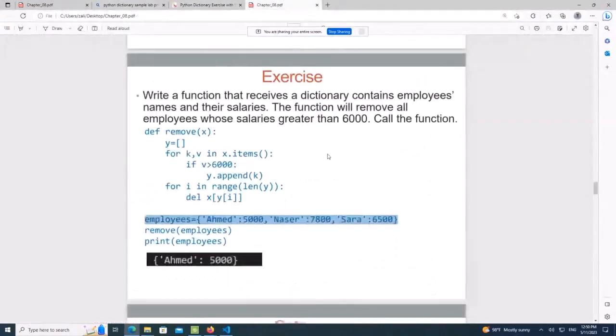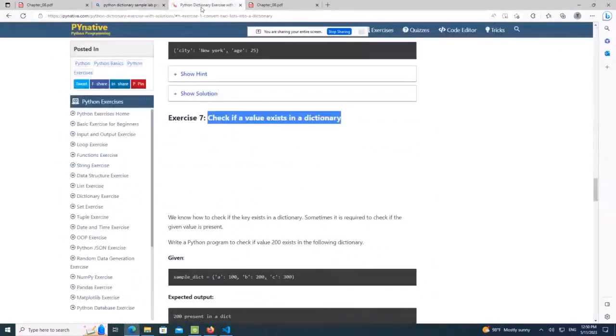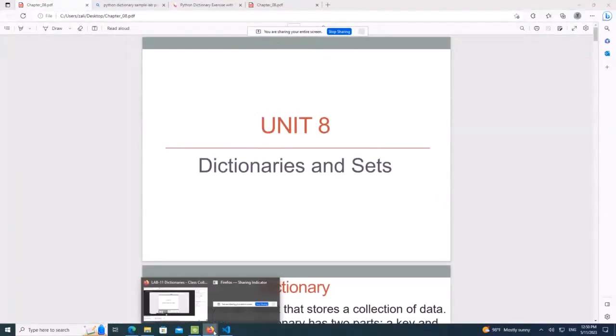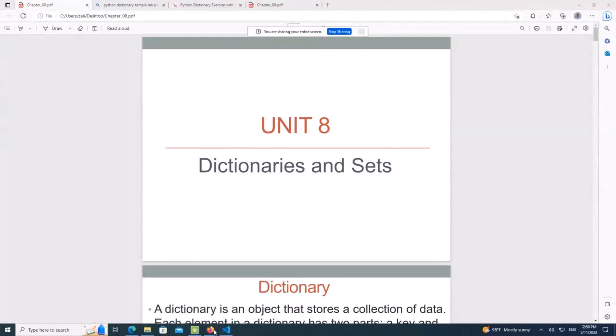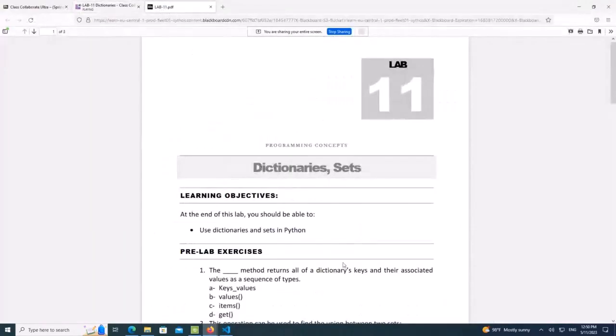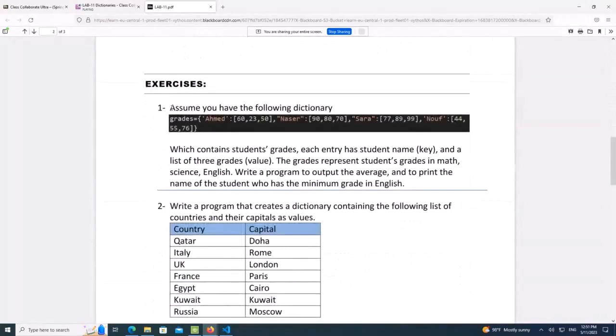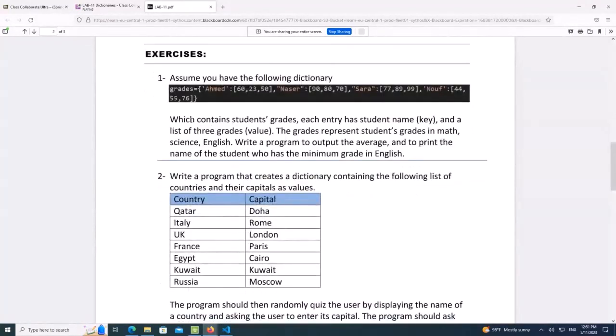Python dictionaries. Now let's see some examples on dictionaries. These examples are from typical labs. Here I have some questions in Python and dictionaries. One famous question. Okay, this is a dictionary. Ahmad, you have seen this, right? It contains students and has the name and the list of values. The grades represent math, English, and what?